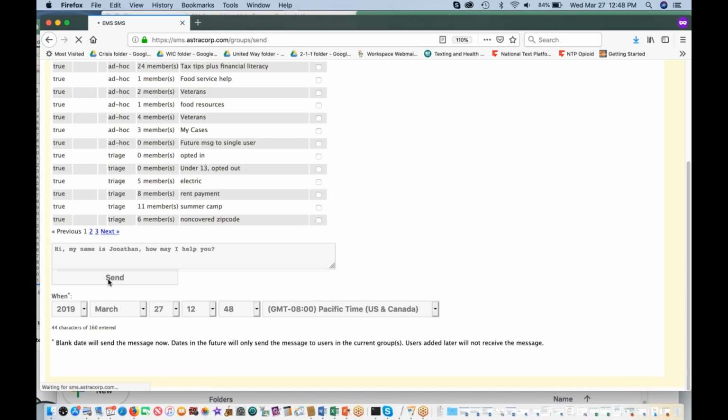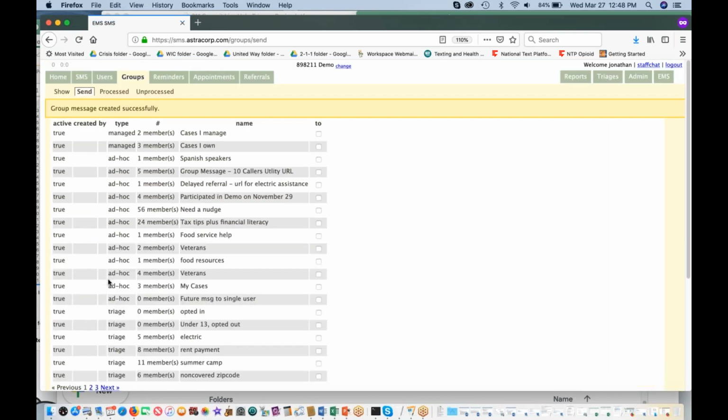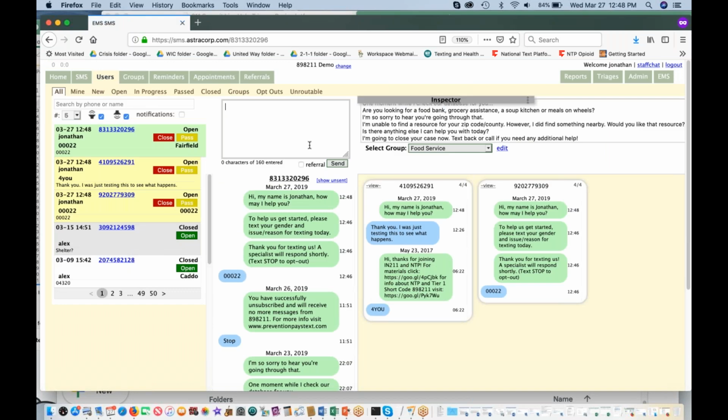So then when I send that message out, I'm going to get a little update up at the top of the screen that tells me that the group message was created successfully. It was just the cases that I had opened up. So then I can go back here to the Users tab, and I can go, okay, well, there we go.